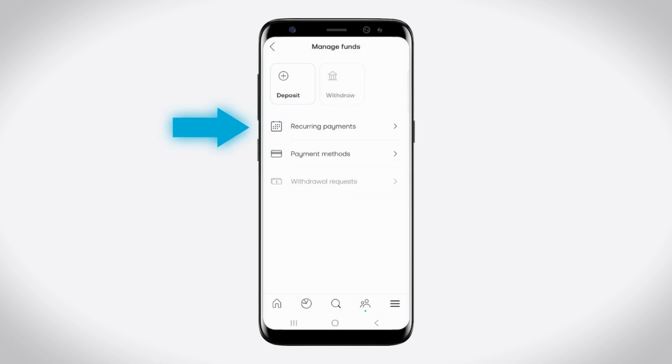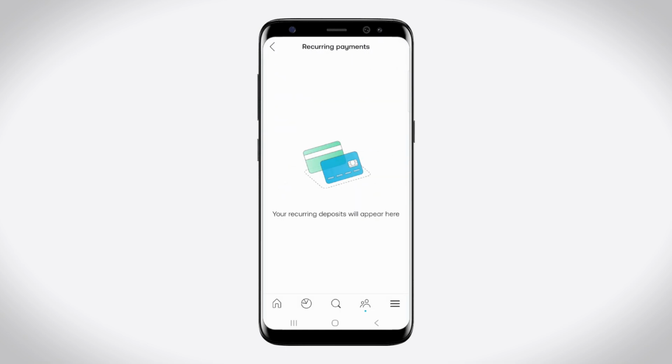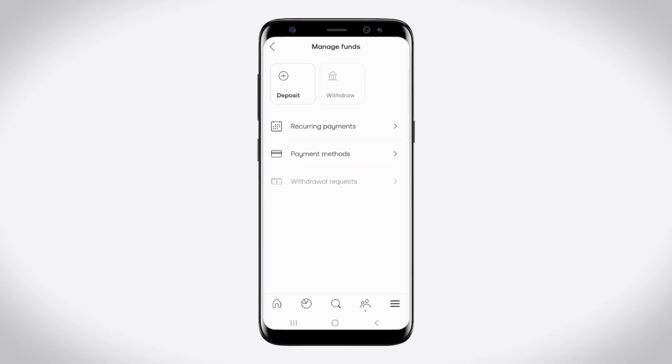So if we go back, you can click on recurring payments. So any recurring deposits will appear here. And right now we can't withdraw because we don't have anything on the platform.